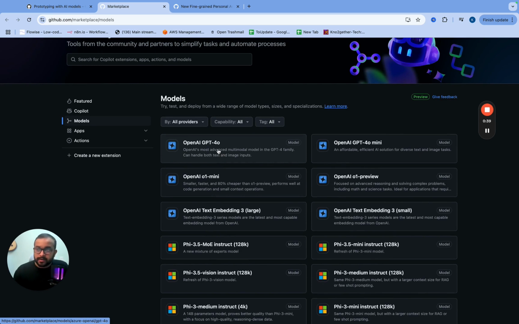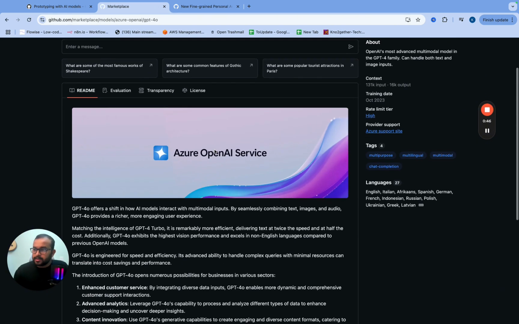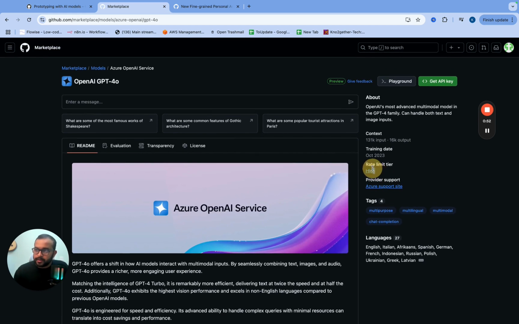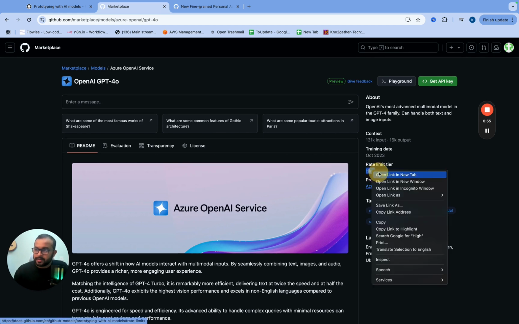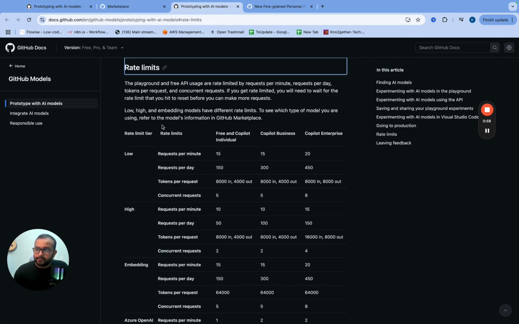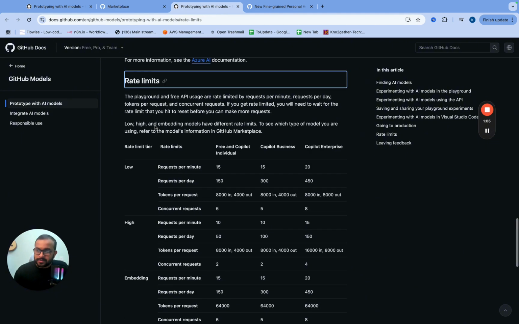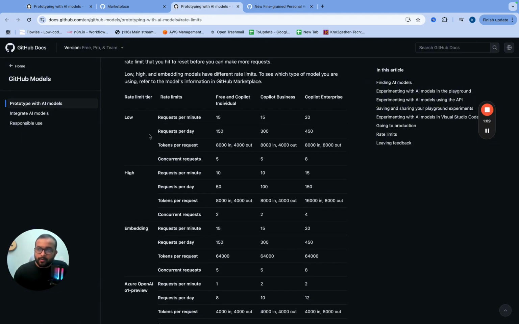So of course we are interested in GPT-4o, but before I go there and use GPT-4o, one thing you really need to understand is there are different types of models with rate limit tiers. For example, this is saying the rate limit tier as high. If you go to the rate limit section on this page, that will tell you about the model specifications and the rate limits. If a model is categorized as high rate limit tier, then for free and Copilot individual users, they will get 10 requests per minute as the rate limit and 50 requests per day.